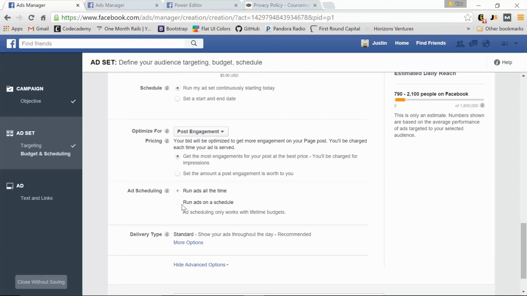Run ads all the time, run ads on a schedule. If you're running in a specific country and you know from your data that people only are engaged with this topic in the morning, say they just get to work and they check Facebook, or after looking at your Facebook page insights, you see people are very engaged with your post around 4 p.m. Maybe we want to schedule these posts to only run between 3 p.m. and 5 p.m. because we know most people are getting off work or bored at the end of the day and checking Facebook. One note, these only work with lifetime budgets.